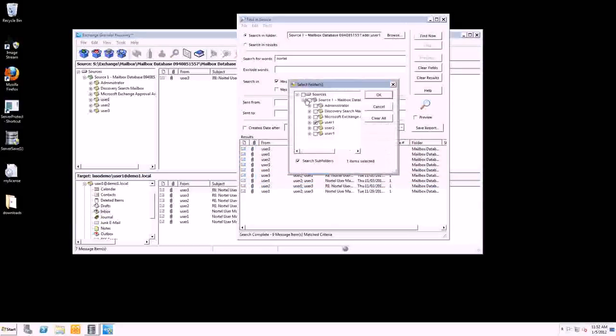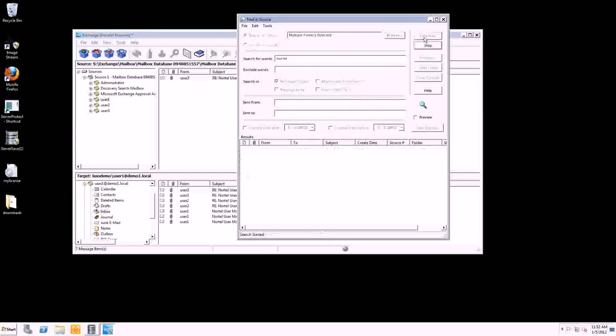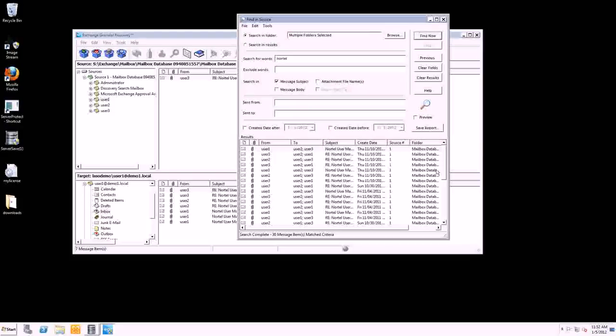Let's say we wanted to search across our whole mailbox, just everything. Find now. Now I have all these other emails. We could save this report, or this would be something where we would target a PST and say, okay, any email that our company's ever had with Nortel, super simple.